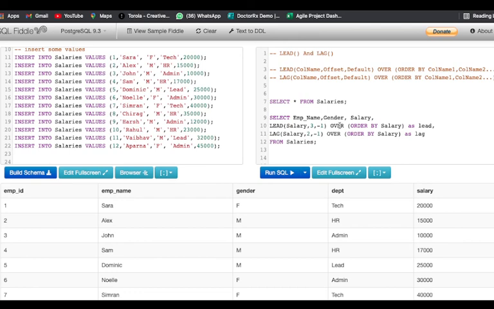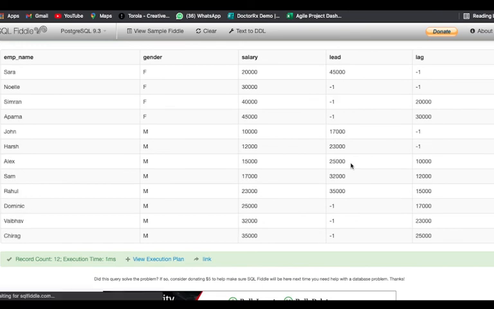Also, you can partition this by gender. This is not mandatory, but let us try partition by gender. I'll put the same thing in our lag function also. Let us see what happens. Now if you see, it has first sorted the list by the gender. So we have all the females above, and after that we have the males, and after that we can see the salaries according to that.